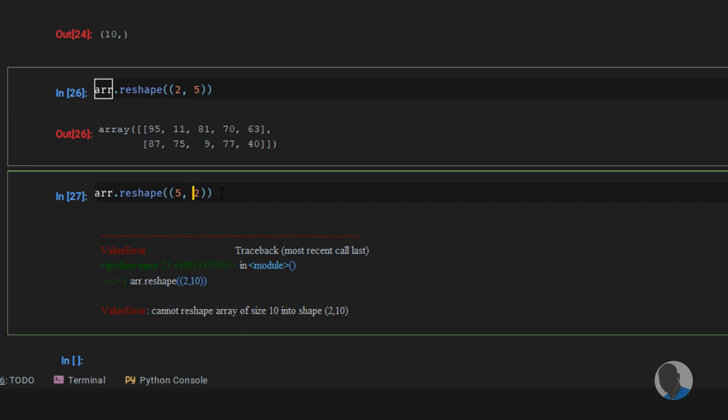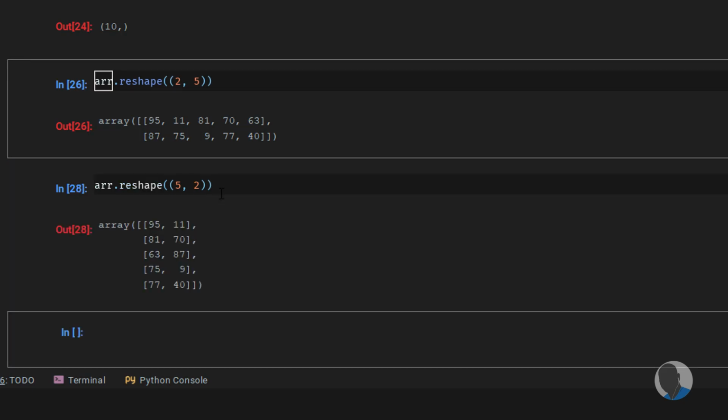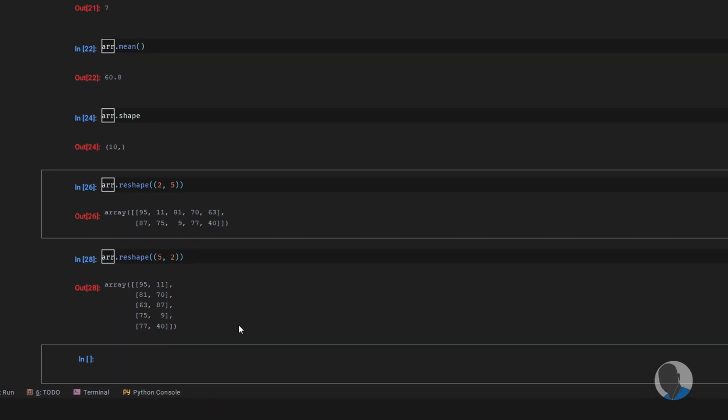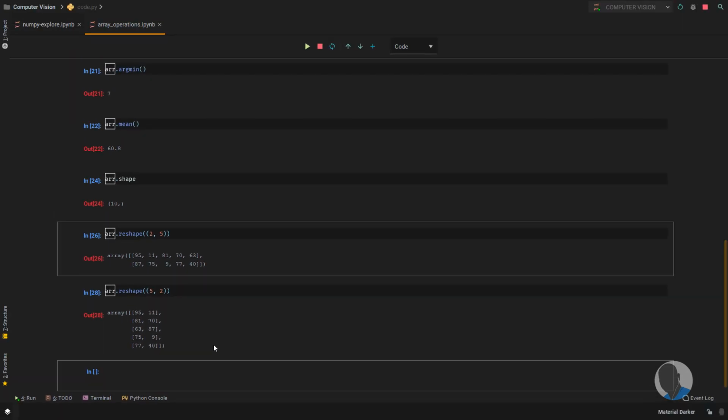Let's change a bit. If we use 5 rows and 2 columns, it will work just fine, as you can see. But the arrangement has changed now. We have 5 rows and 2 columns. Okay, that's very nice. In the next video, we'll take a look at indexing with Numpy.